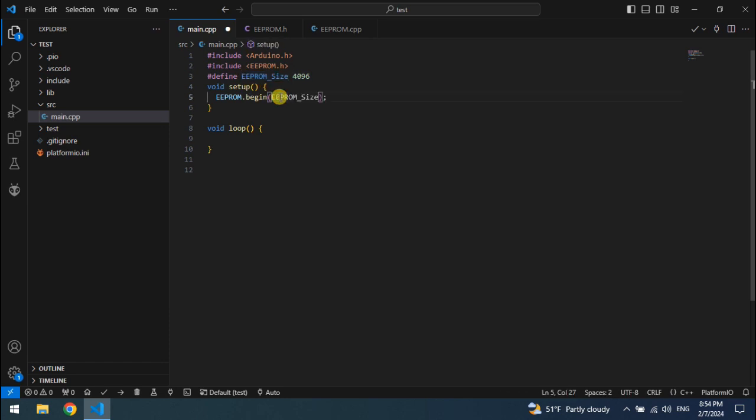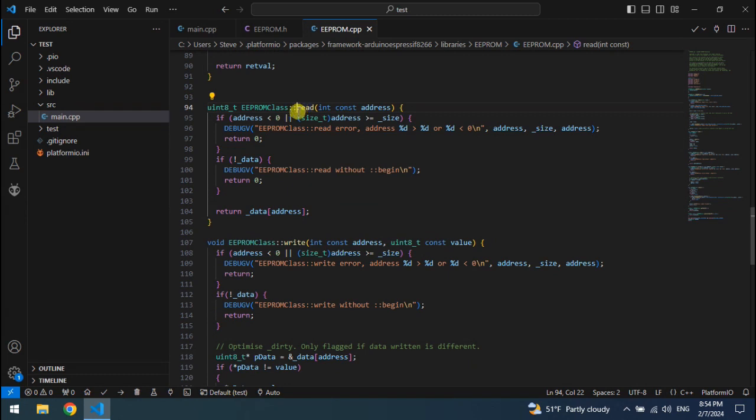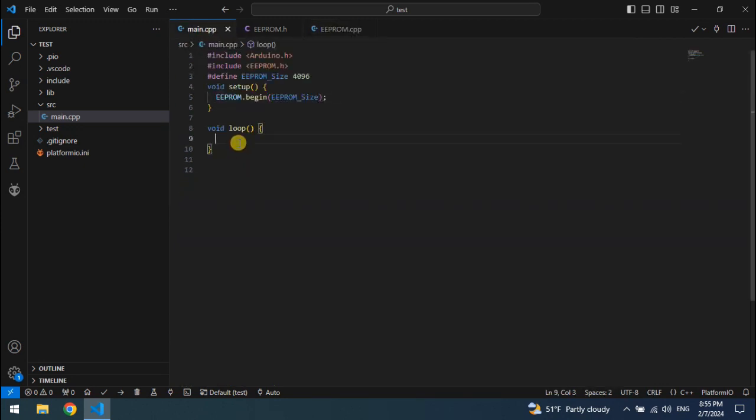For the first test, we want to read EEPROM and see what is inside it. So we need the read function. This function takes an address and returns the value inside that address. If you look at the source code, the address should not be lesser than 0 or greater than the size. So we need a loop to print values from addresses 0 to 4096. And in this loop, we should print out the returned values from the read function.